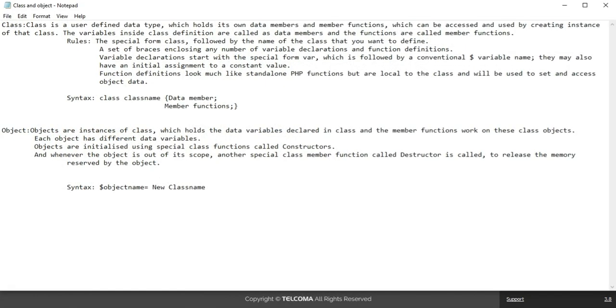So first of all, what is a class? A class is a user defined data type which holds its own data members and member functions. These data members and member functions can be accessed and used by creating the instance of a class. The variables inside the class definition are known as the data members, and the functions which we declare in the class are known as the member functions.